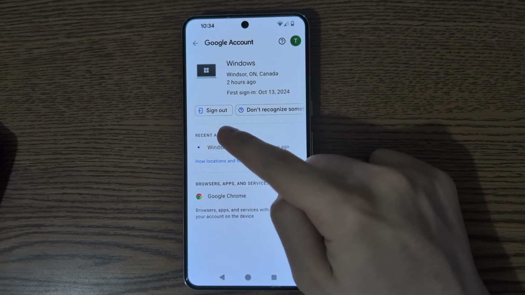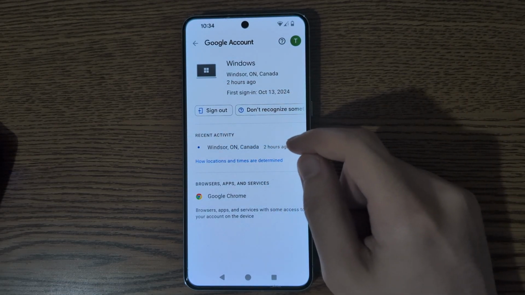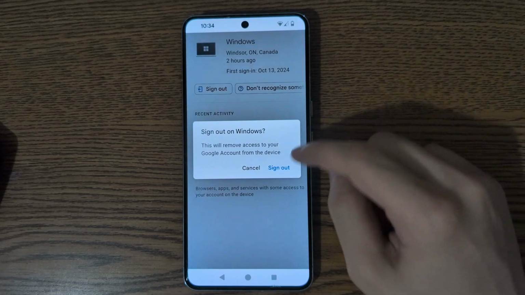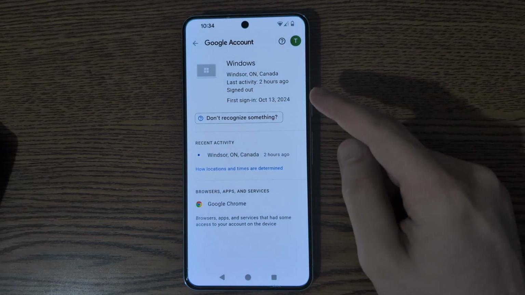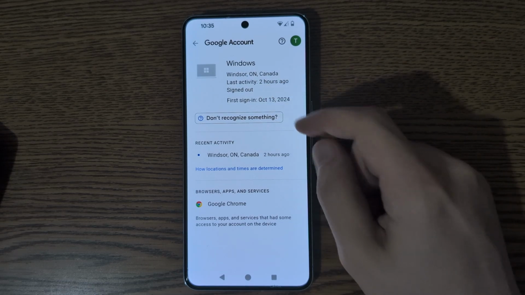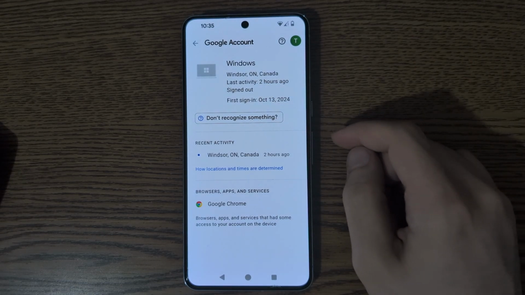Now here you can see the sign out button. So click on sign out. Click on sign out here. Now you've signed out from this account from that device. Now you can do the same thing for other devices.